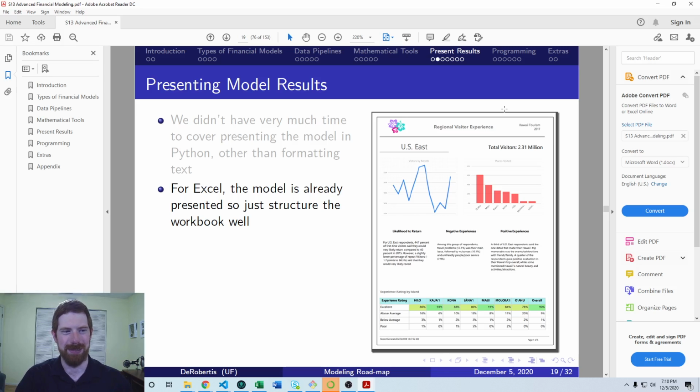And when we think about the Excel side of things, it's very straightforward, right? Like the model is what you see. And so if you just organize things well in the model and you format it well in Excel, then that's going to be all you really need to do. And that's kind of the end of the story.